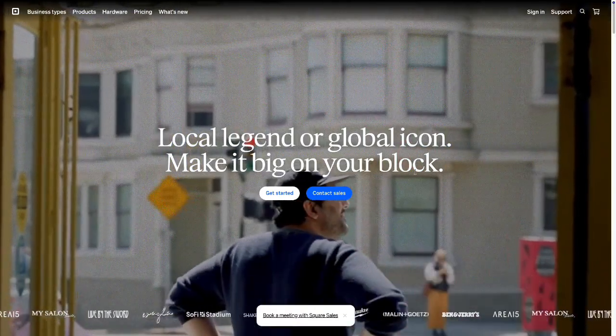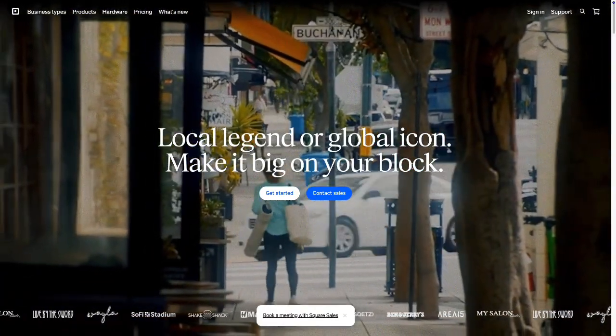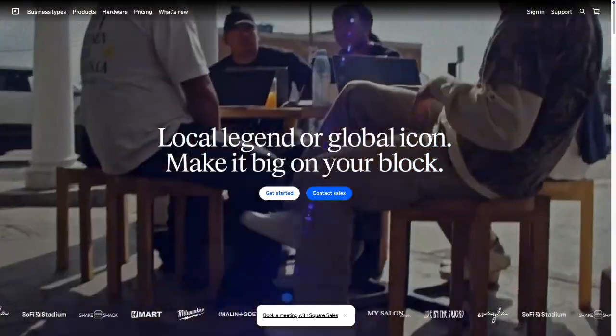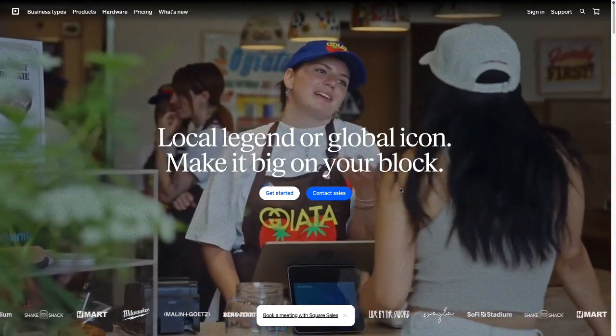And before sending everything off, review all the details to make sure everything is correct. And when you are ready, click send or save it as a draft if you want to finish it later. And that is how you can create an invoice on Square.